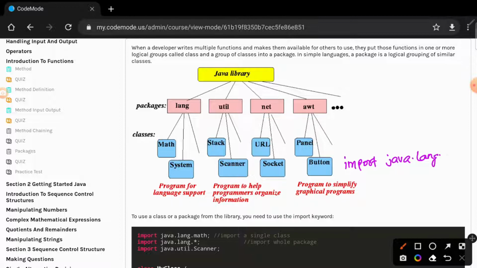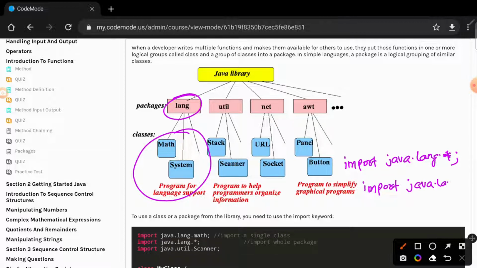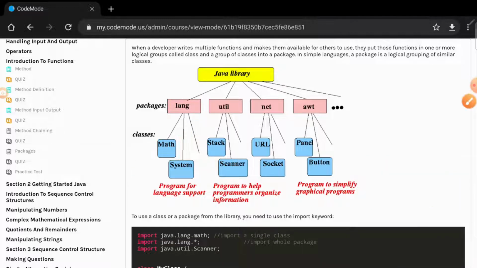java.lang.* with an asterisk. When I use an asterisk, that means I'm saying load all the classes in lang. But if I want to load only a specific class, then I will be more precise. I will say import java.lang.Math. This means I am asking Java to load only the Math class.